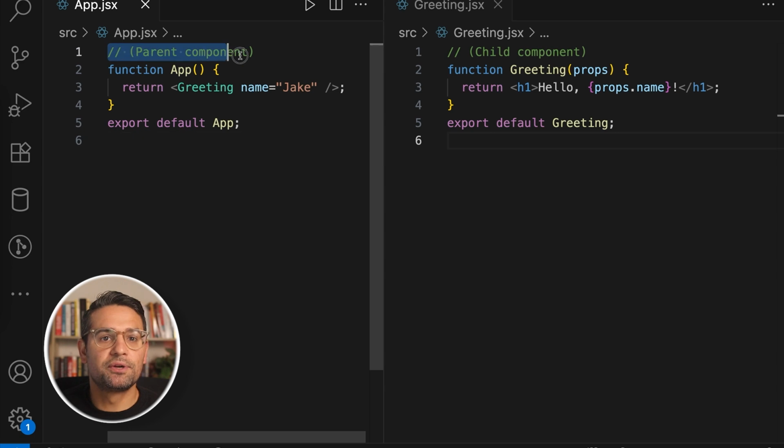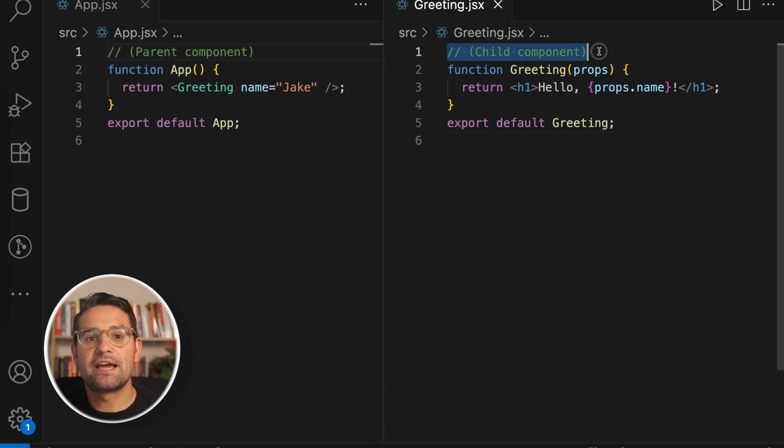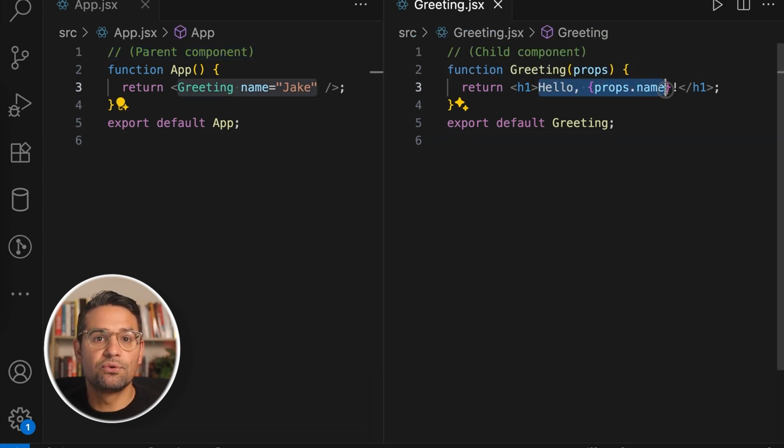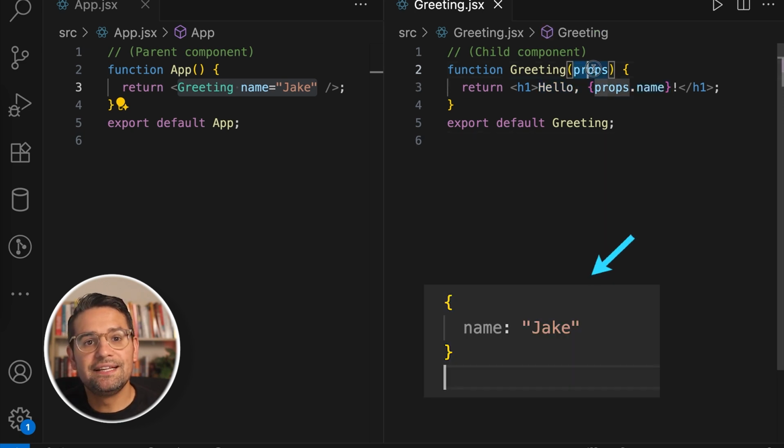Greeting is the child component. Name Jake is a prop. So React gives that function greeting a props object that looks like this. So when greeting runs, it displays Hello Jake. That's basically all props are, right? They're just input data passed from a parent to a child.